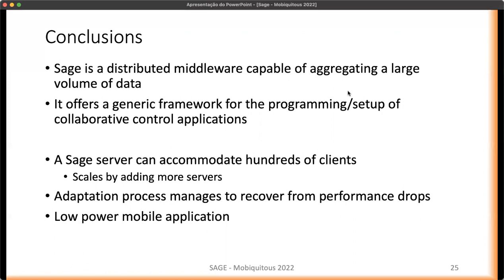And we see that the adaptation process manages to recover from performance drops, whenever there are changes in the number of clients or even in network conditions. And the application that we developed for controlling games is a low power mobile application.